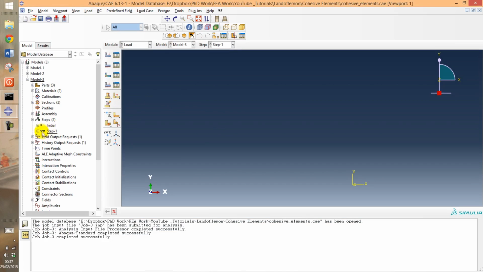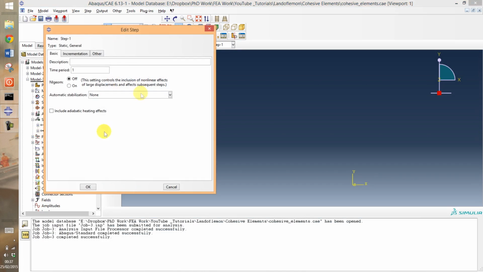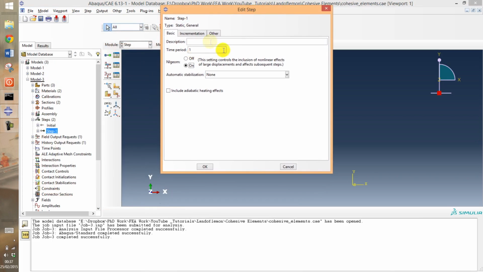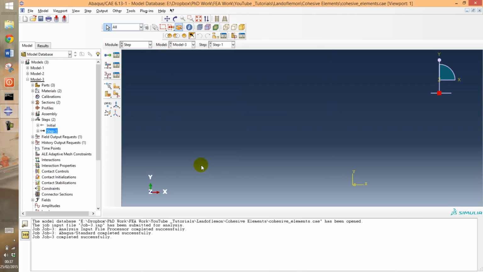One more thing that I would like to do with the step, if we go back into it, so step 1 and edit, is switch on non-linear geometry. And we're just going to switch this on to be safe. You normally have it switched on when you have large deformations in your model, and the cohesive elements in this will be deforming significantly. So we can accept that. And now we can go and start assembling the model.